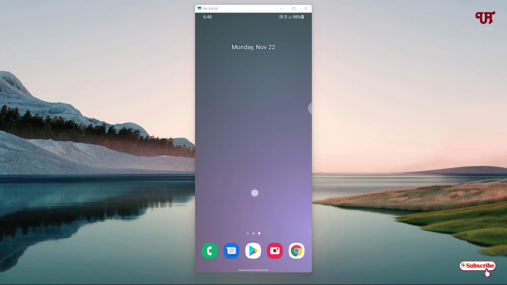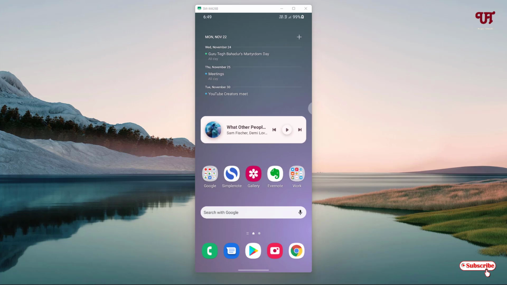So right now you can see this is my Samsung home screen. I have this kind of Samsung home screen. So how can you convert this home screen into this, so how can you get this kind of beautiful home screen layout? You can see it's looking very beautiful, right? So how can you make your default home screen look exactly like this?